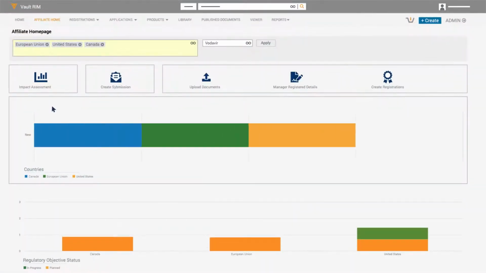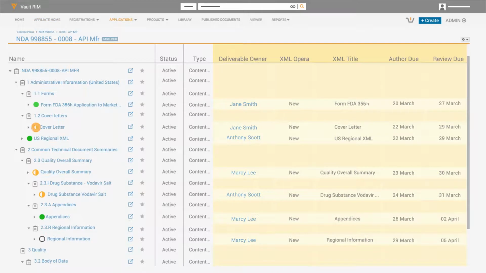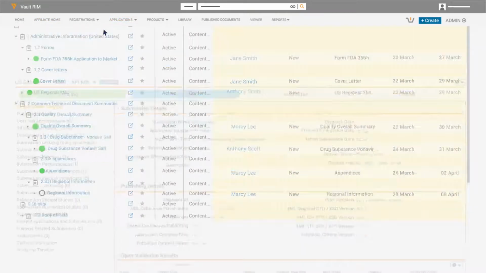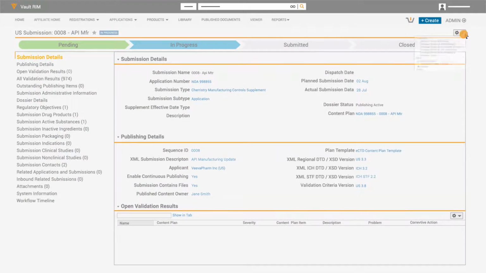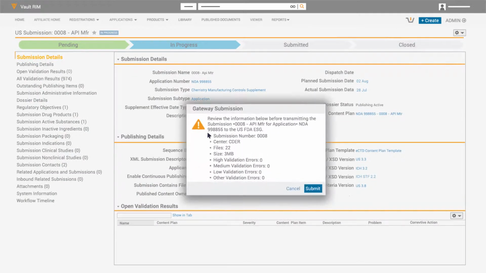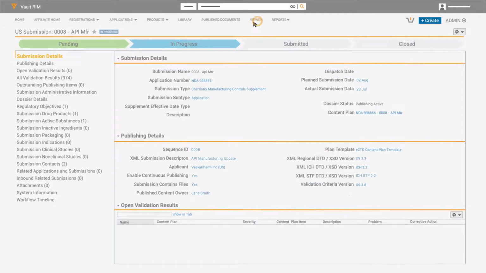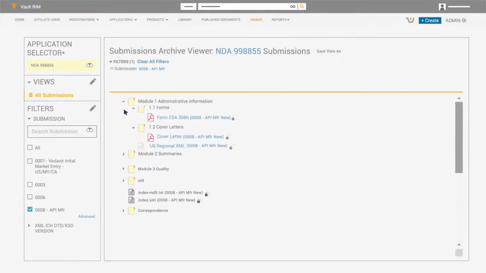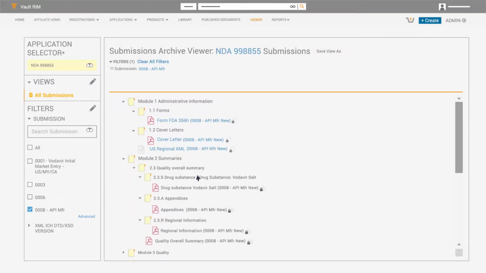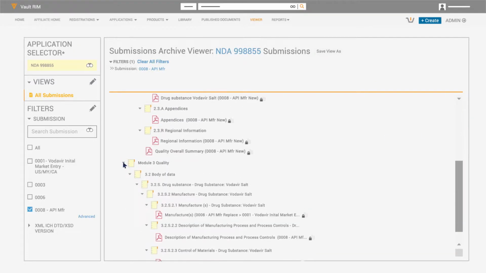Vault Registrations manages your global product registration data. Vault Submissions streamlines submission planning, collaborative authoring, and approval. Vault Submissions Publishing automatically publishes and validates dossiers for distribution to health authorities. And Vault Submissions Archive stores and provides viewing for the complete history of submissions securely in the cloud.